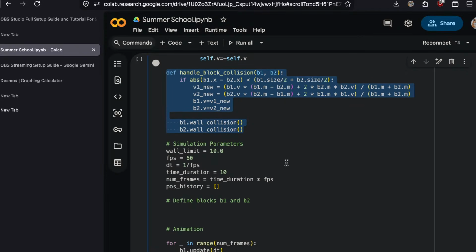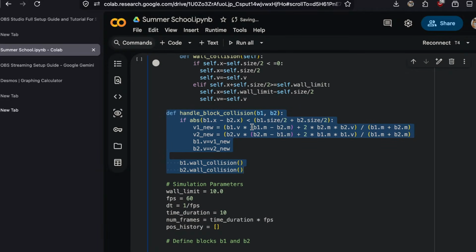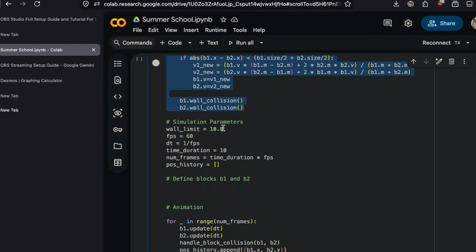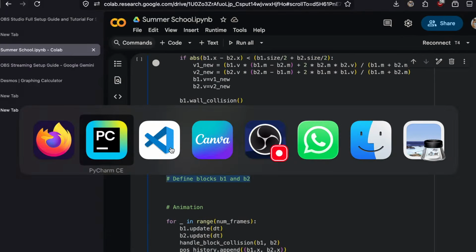Every time, as I already showed you in the flow chart, both block versus block collision is going to be checked, as well as block versus wall. These all are other parameters. Wall limit I've set to 10 units, fps 60, dt is going to be 1 by fps because 60 frames a second, so 1 frame is shown every 1 by 60 seconds. Time duration equal to 10, which means there will be 600 frames in total. So for a time duration of 10 seconds I need to generate 600 frames. Now I'm going to define blocks b1 and b2. I've already written some blocks b1 and b2.